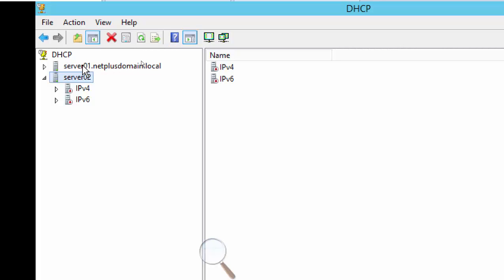Good question. Is server 2 set up as DHCP? So yeah, you just have to download, I mean, add the role and not configure it, right?